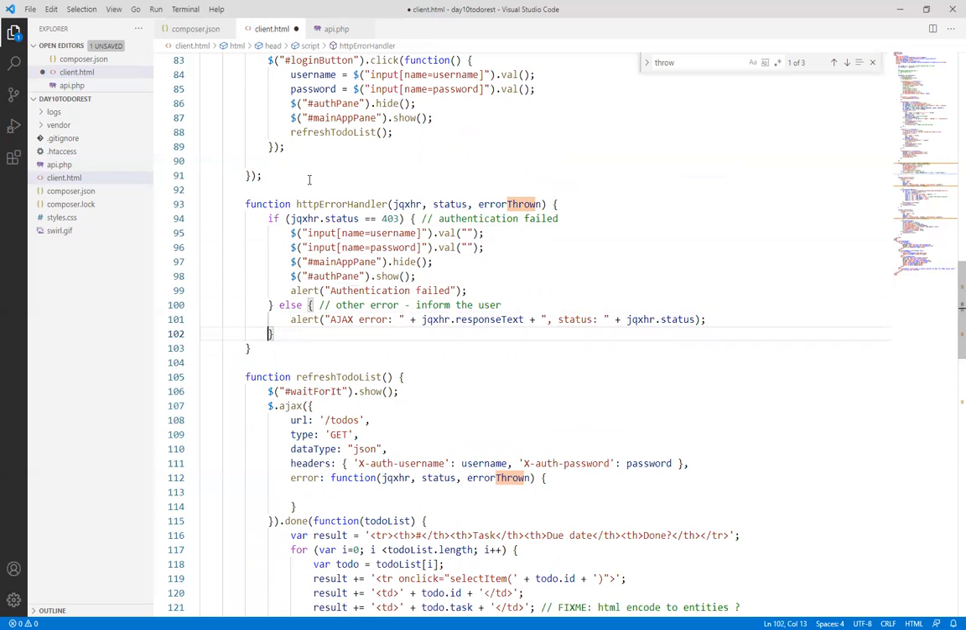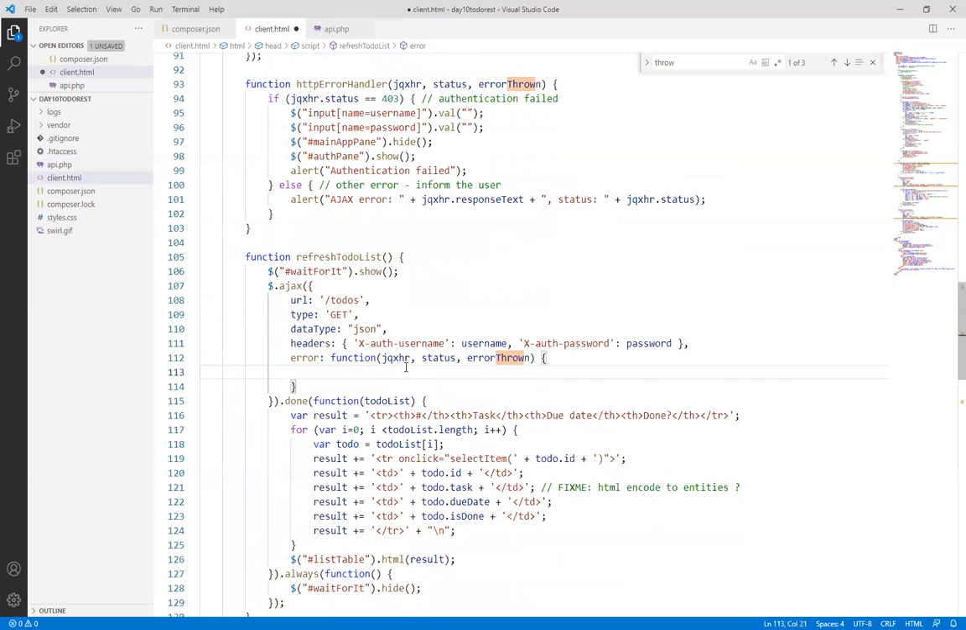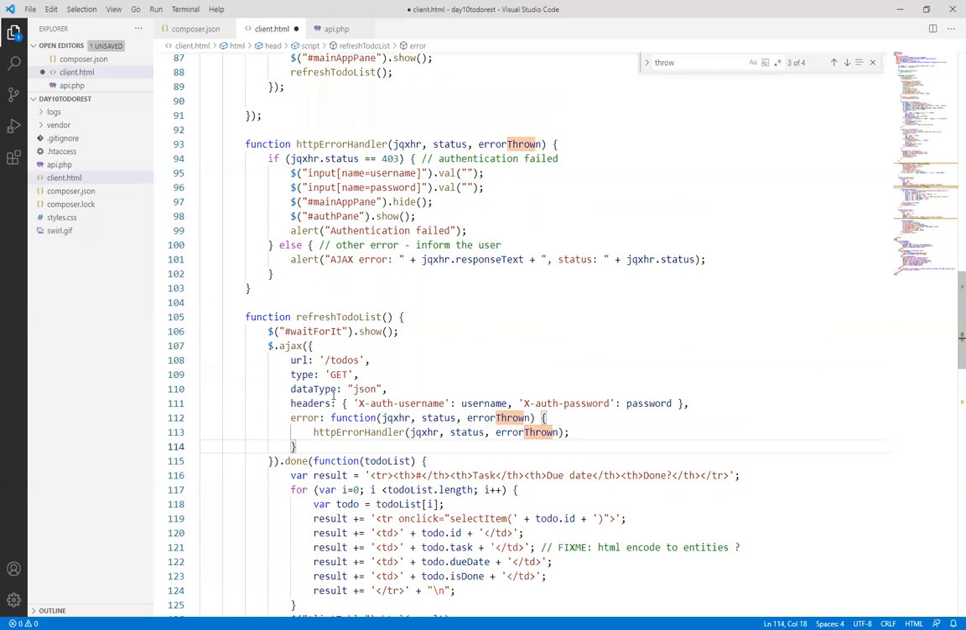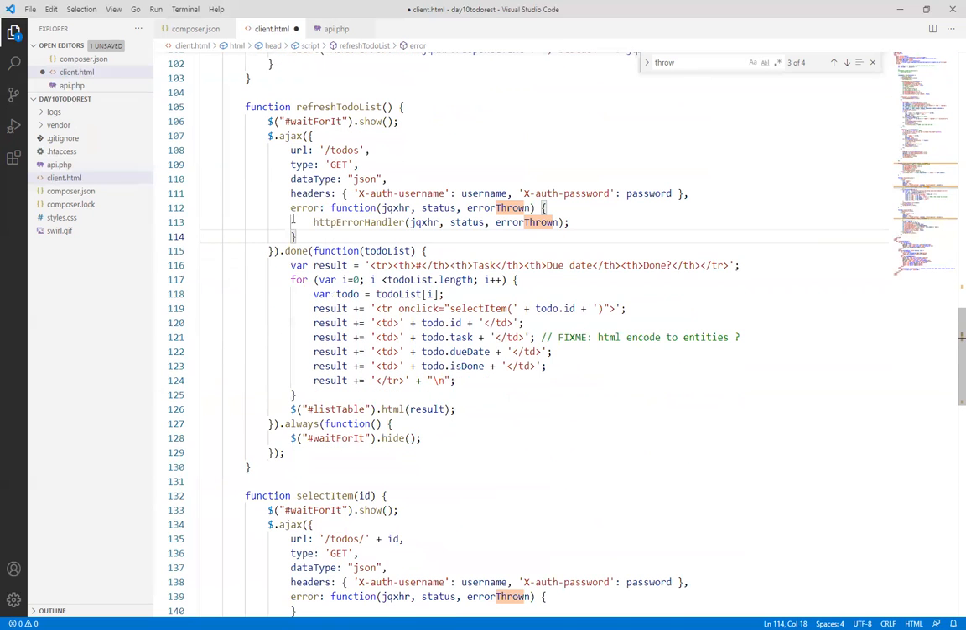There we go, right? And then over here, all I have to do is call it. So I'll say HTTP error handler, and I'll give it the same parameters, just like this. And yeah, so I'll do that for all the other requests, as I said.